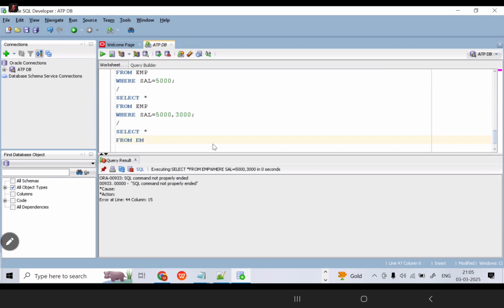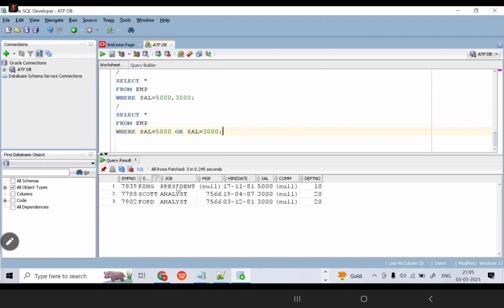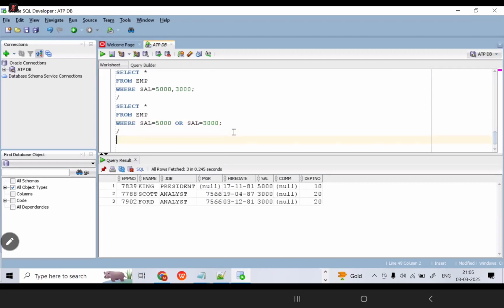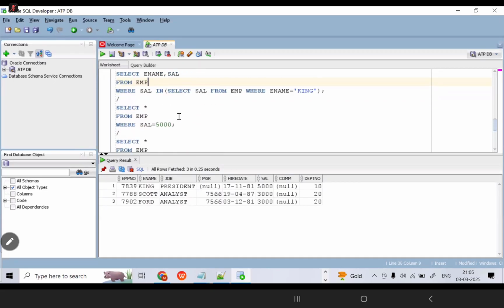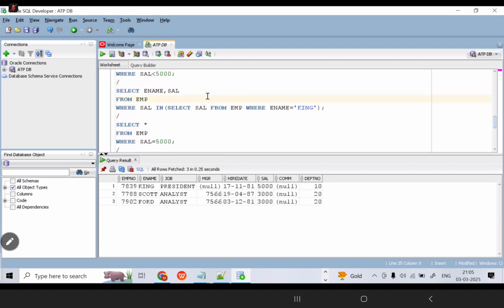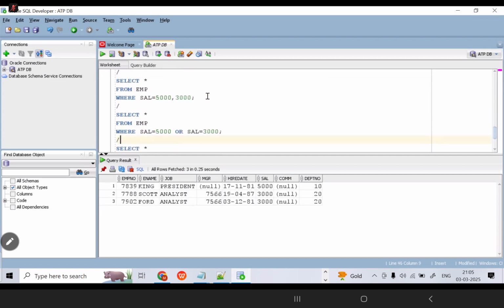Select star from EMP where salary equal to 5,000 or salary equal to 3,000. This it can support. Run this query and it displays these values. Otherwise, we can write the query: select star from EMP where salary in 5,000 comma 3,000. Now run the query. It supports it. For the inner query, it supports relational operators only. Does the in operator support a single value or not?